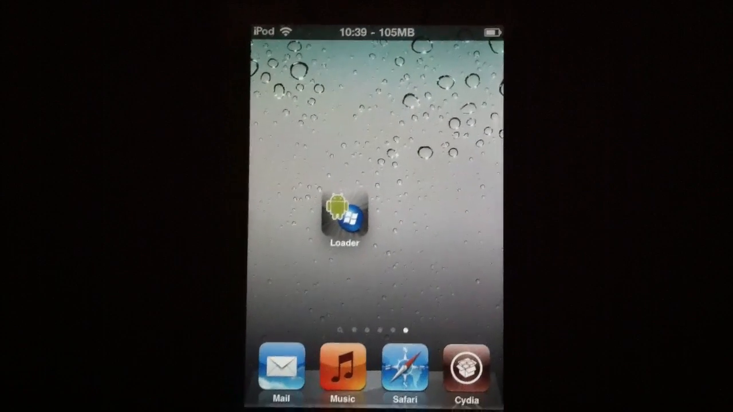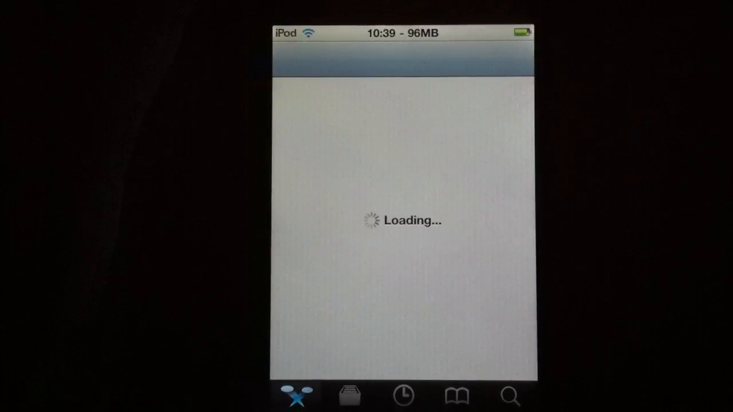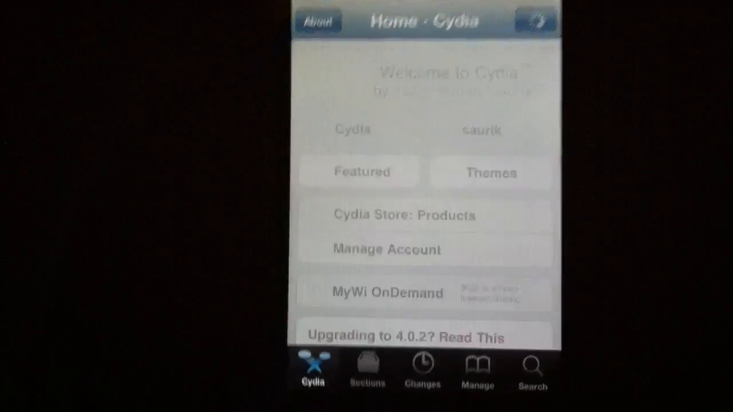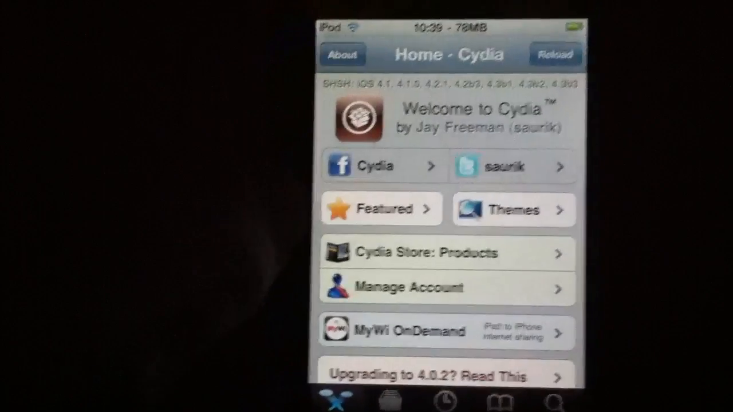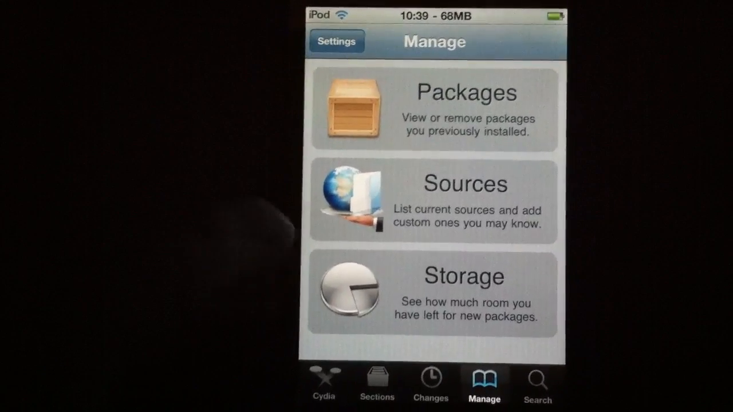Hey YouTube, this is IBA, and today I just have a pretty cool Cydia tweak for you guys. It is OSFaker, and basically it fakes and makes other people, like your friends, think that you're running a different operating system, like Windows 7 or Android.